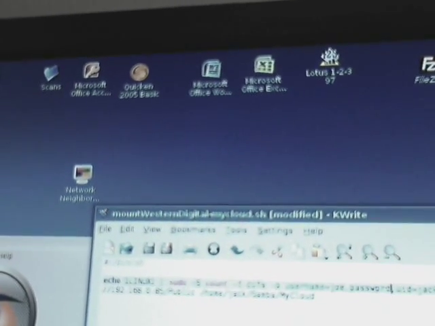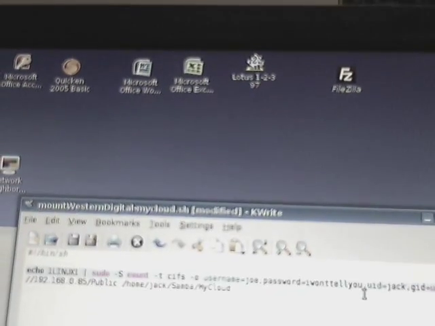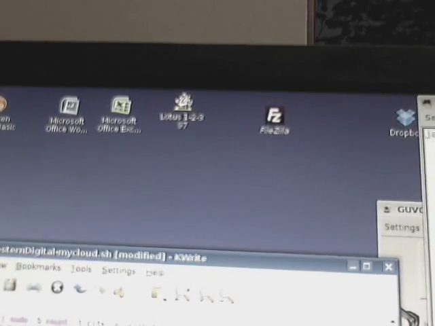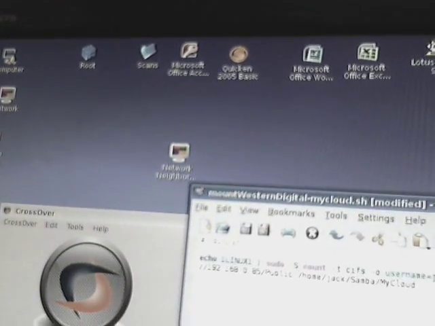Put a comma. Password equals, I won't tell you. Then you have a comma after that. Then you get your user ID, your group ID, and the rest the same. So if you have a username and password, that's what you do to add that there.